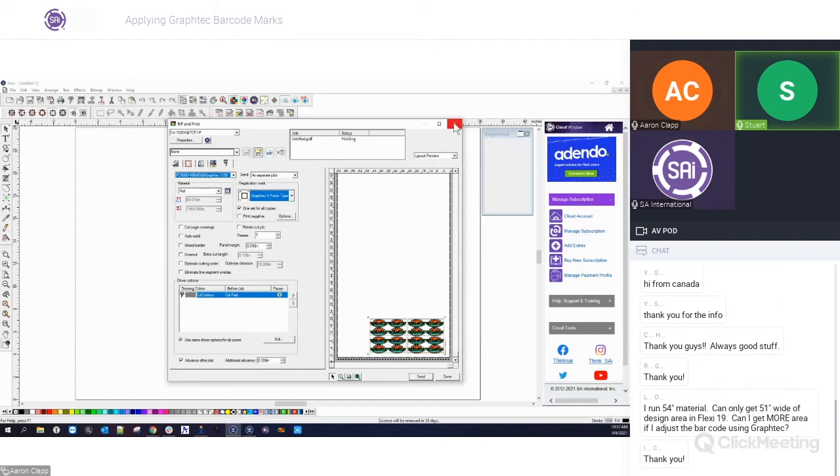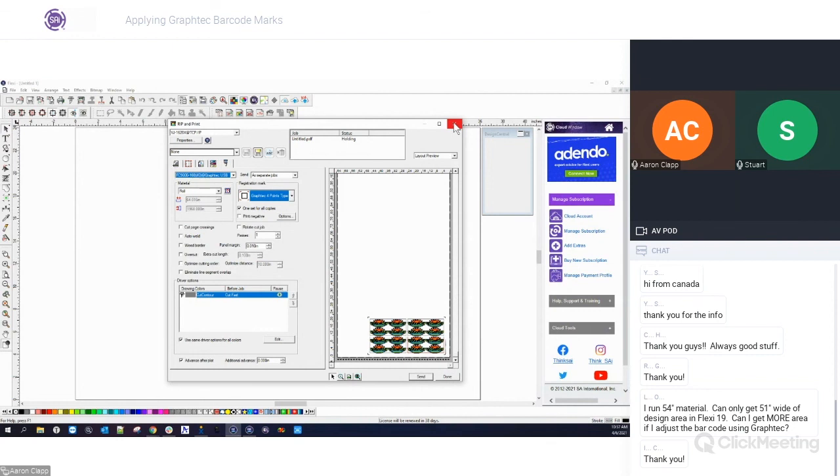I run 54-inch material, can only get 51-inch wide design area in Flexi 19. Can I get more area if I adjust the barcode using Graphtec? That's a good question. I know that there's a lot of different tolerances in terms of where and how far away from the edge your job has to be positioned.